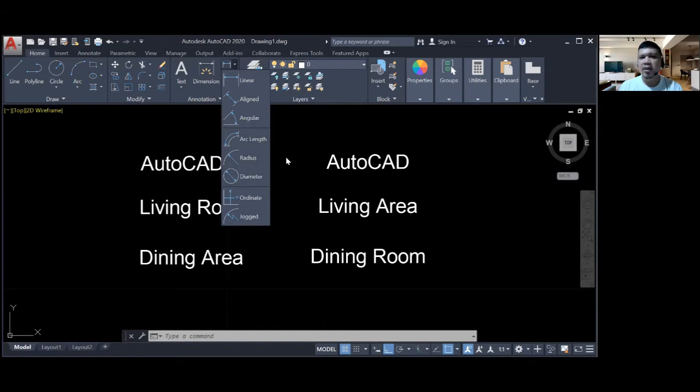Okay. So linear is used for measuring the horizontal and vertical straight lines, while aligned measures the length of the inclined lines. The angular measures the angle of two intersecting lines. The arc length measures the length of an arc segment. The radius measures the radius, of course, of arcs and circles, as well as the diameter of the arcs and circles.